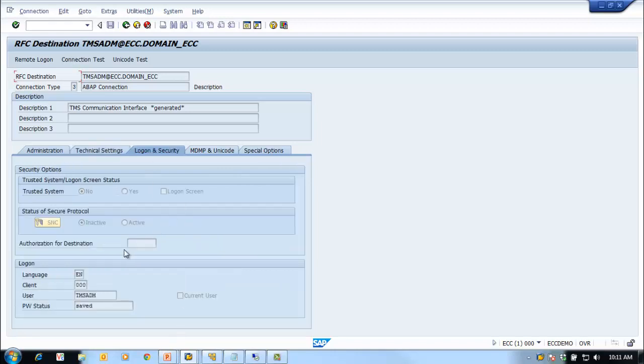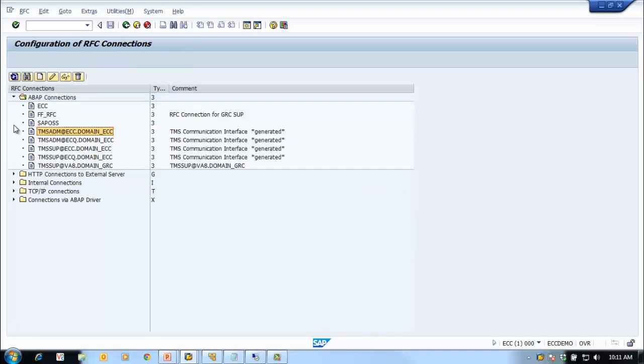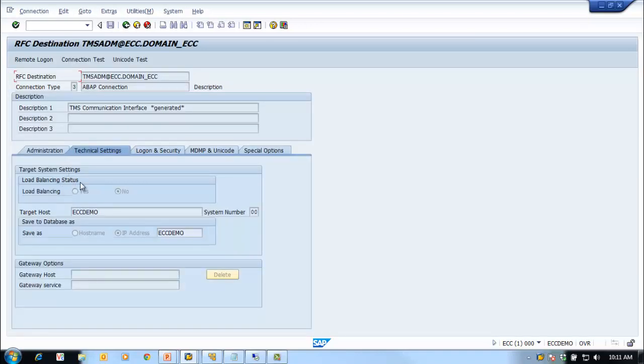If I go to the logon detail, you can see the TMS ADM user was automatically used here, and you can also see this is a generated one. You cannot change this here. It is not possible to change these RFC connections because these are all generated RFC connections, so we should not change this.